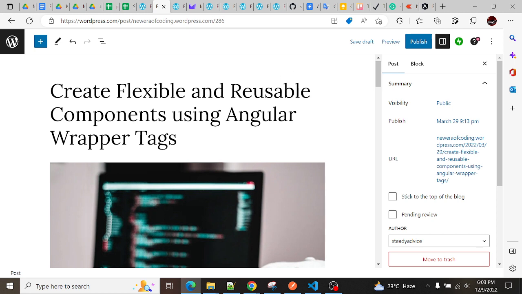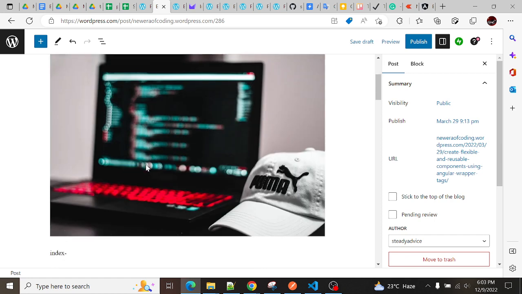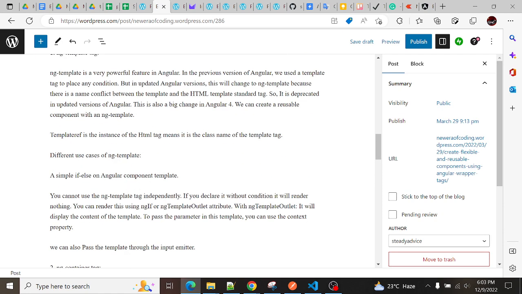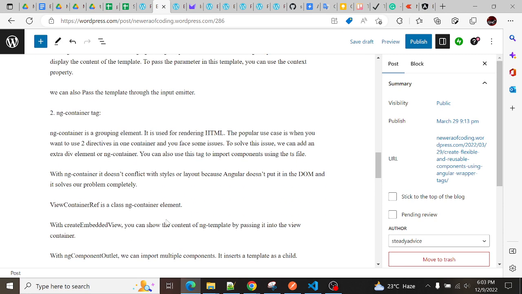ng-container is basically used to make our code, make our blocks reusable. With that we can create flexible and reusable components, and it is a kind of wrapper tag. ng-container is a grouping element. It is used for rendering HTML. The popular case is when you want to use two directives in one container and you face some issues.